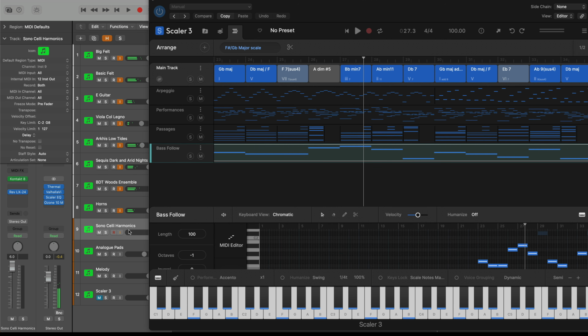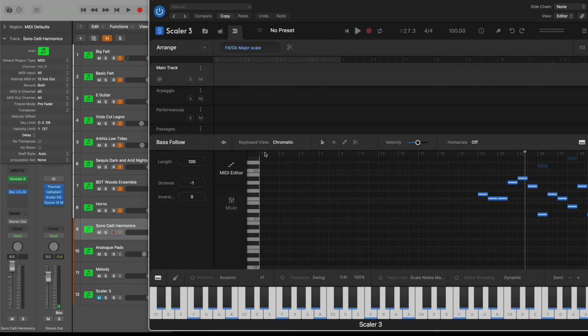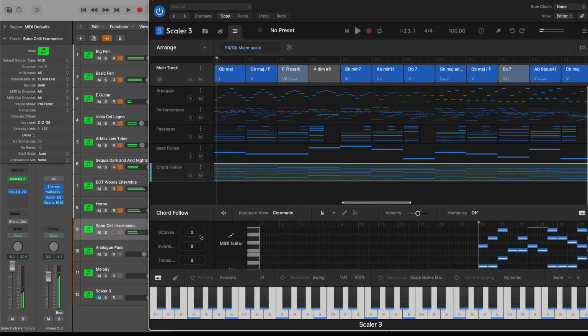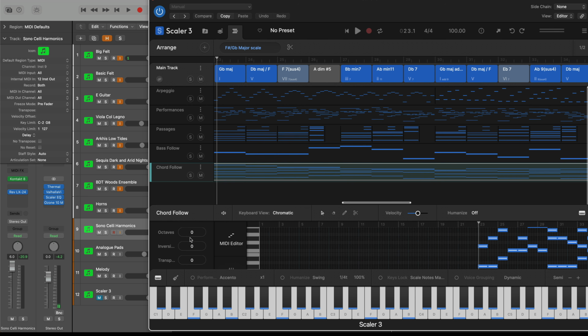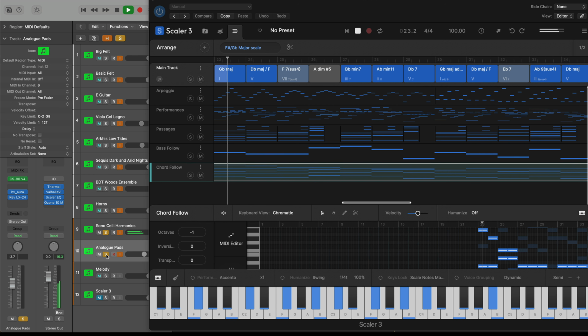Now, I want these to also follow the main chords, but I want them to be an octave below. So I might say, okay, cool. Let's go articulations, and let's create a chord follow track. And let's go to the chord follow track. And let's go MIDI channel. So what have we used? We've used 1, 2, 3, 4, 5. Let's go MIDI channel 6. Let's grab those chords and let's bring them down an octave, and let's come into the harmonics and let's ask it to receive MIDI channel 6. I think that's probably the safe thing to assume. And the same again for my CS80V analog pads. So if we arm them and we solo them, we should be getting an octave below.